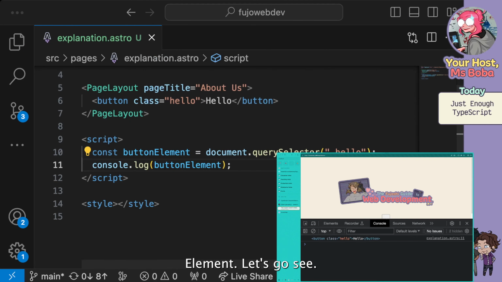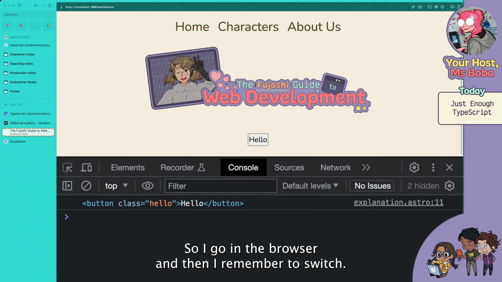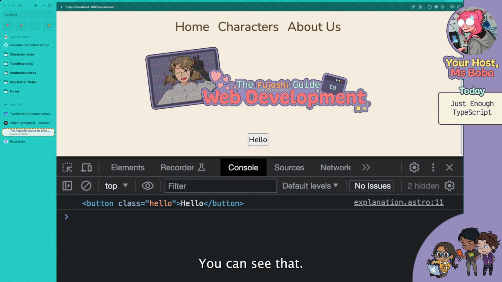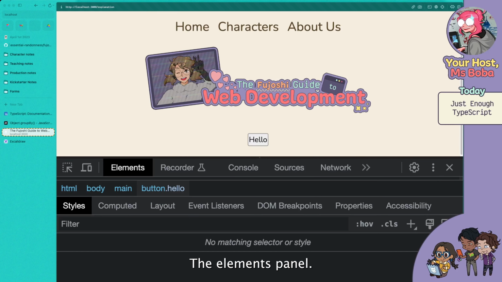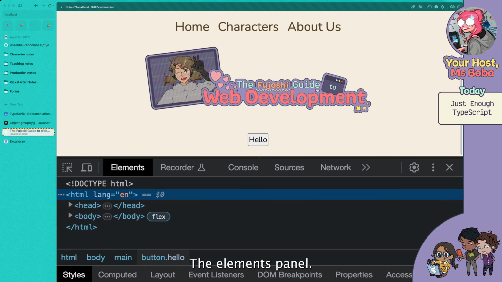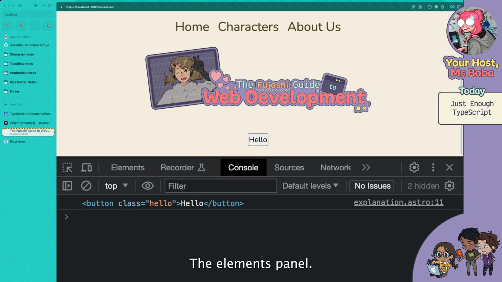Let's go see. So I go in the browser, and then I remember to switch. You can see that here in the browser, yes, console.log this element. You can reveal it in the elements panel. Can you?